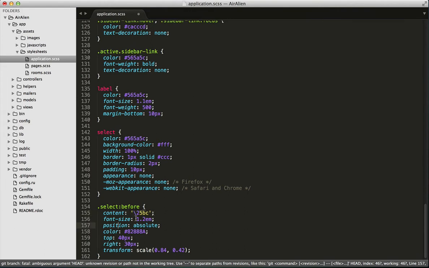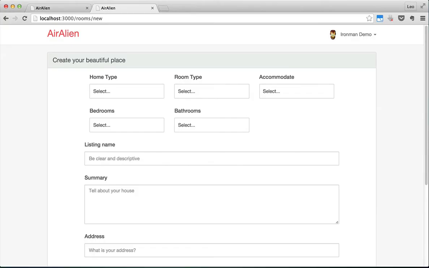For the font size, we say 1.2 em. Position absolute, and this is color. Because we got a position absolute, that means we set the top to 40 pixel and the right to 30 pixel, and the transform scale, this one scale on the X and this one scale on the Y. Now save it. Back to our web browser and hit refresh. Alright, so right away you can see the arrow here, which is really nice.